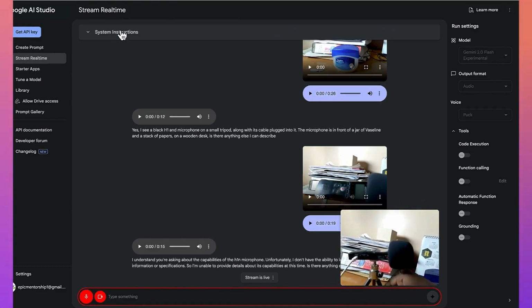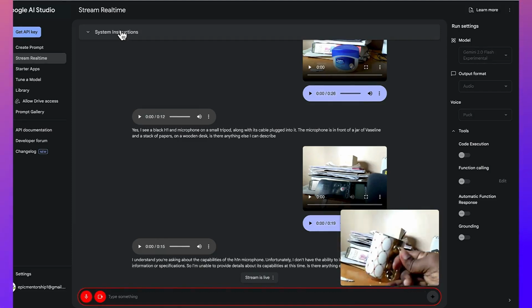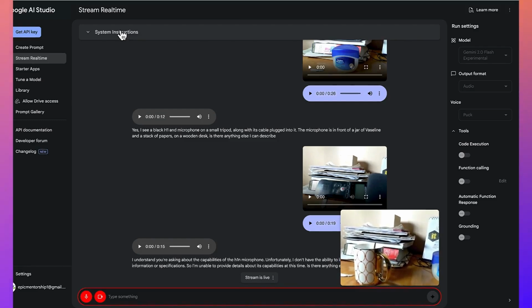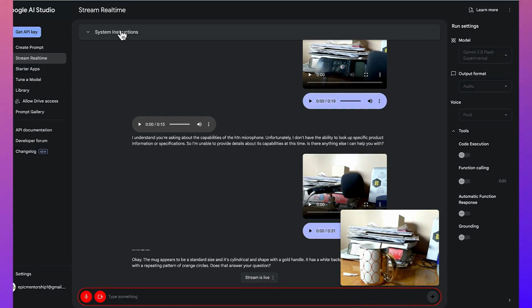Not at this moment, but the last thing I want you to quickly tell me about is this cup. I always have this cup and I used to take some tea with it. Can you tell me what size, what shape is it? Okay, the mug appears to be a standard size, and it's cylindrical in shape with a gold handle. It has a white background and is decorated with a repeating pattern of orange circles. Does that answer your question?